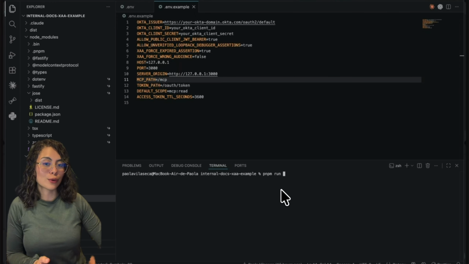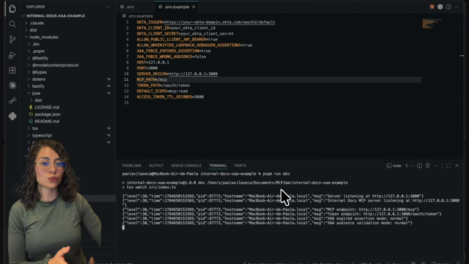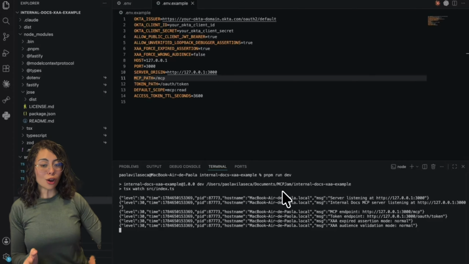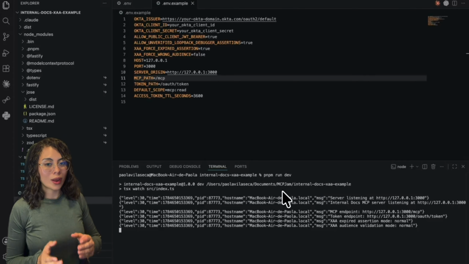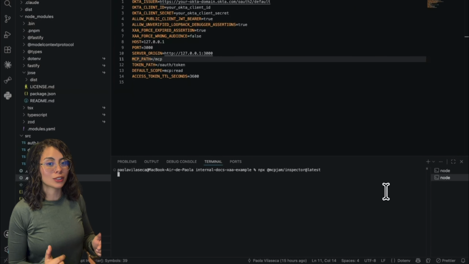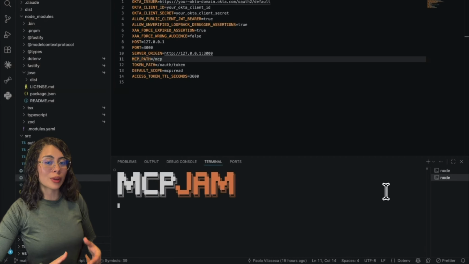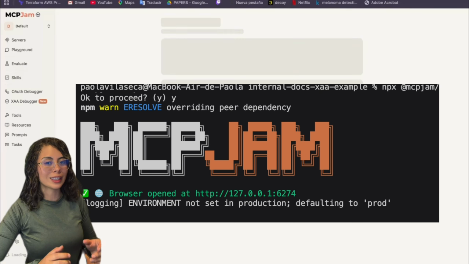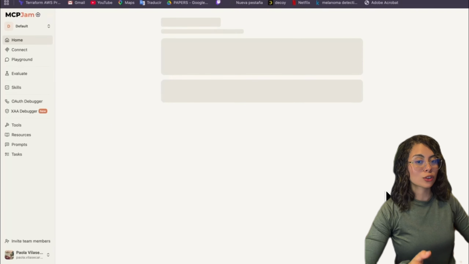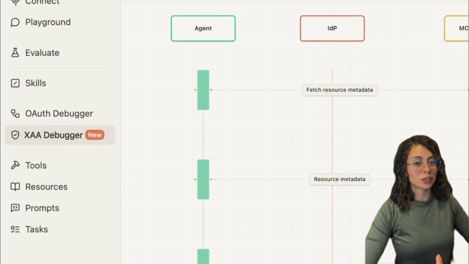The terminal confirms that the internal docs server is running and gives us the MCP endpoint the client will connect to. It also gives us the token endpoint used during the exchange. With the server running, I'll open the MCPJam inspector with the command shown here. The inspector should open automatically in your browser, but if not, you can see the local URL here. From there, we'll select the cross-app access debugger from the sidebar.